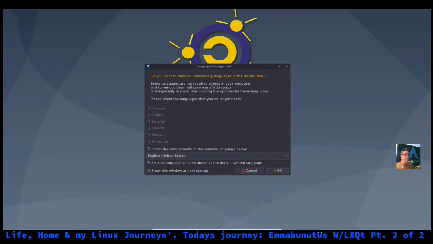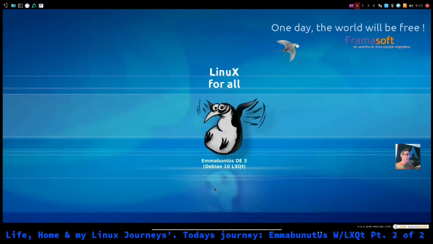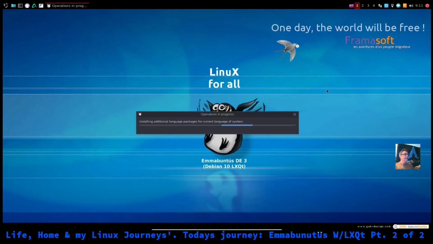Do I want to remove unnecessary languages? Not at this point. I did that before and it took forever. Install complements of the selected language below, English. Set the language selected above as the default language. Show this window at next startup. So I don't really want to remove anything. So I'm going to just say OK. Okay, there's LXQt. Definitely different than Xfce.